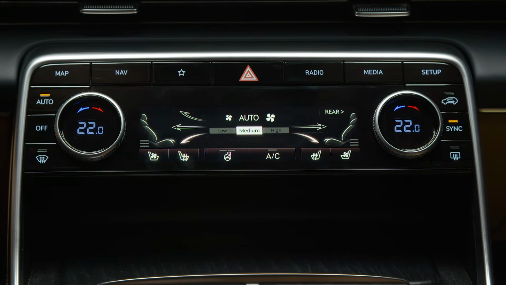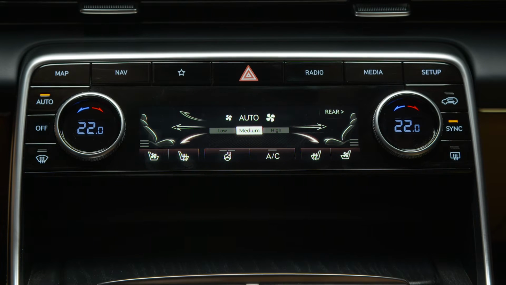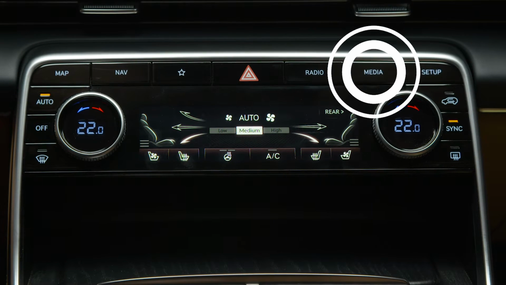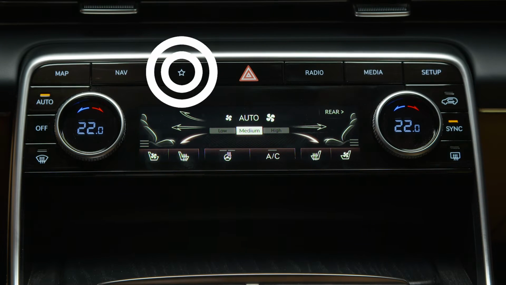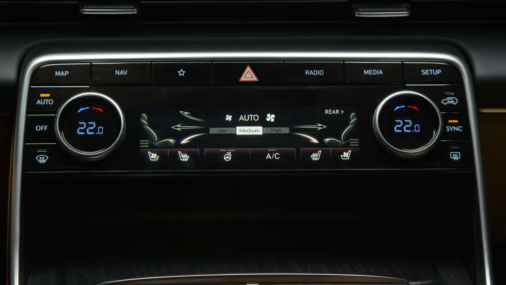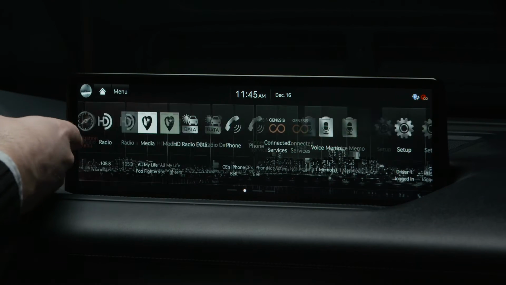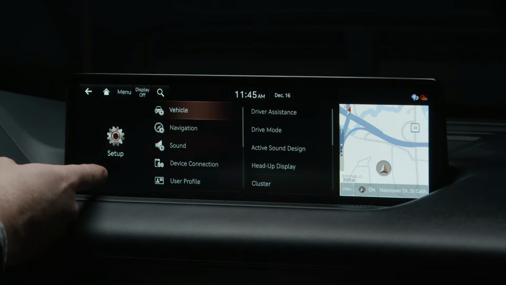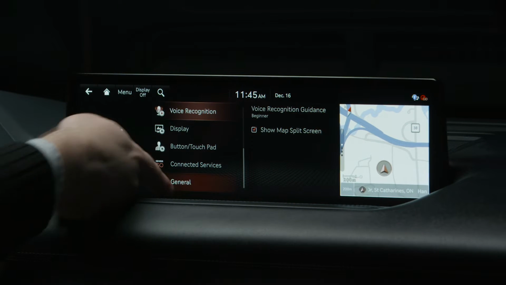Above the climate controls on the center console are also 6 quick access shortcut buttons. Map, navigation, radio, media, and setup all take you directly into the respective function on the AVN. The star button on this panel is another customizable shortcut button. Customization is done through the button touchpad menu in Setup. The AVN itself is a touchscreen, offering the ability to very quickly and directly move between features, menus, and screens using sweeping and pressing motions.